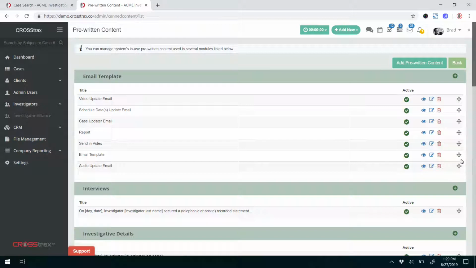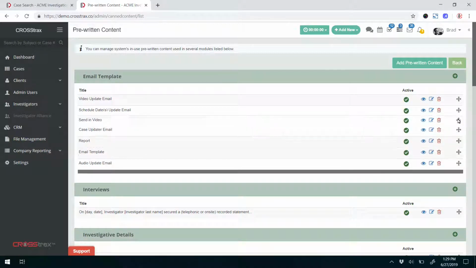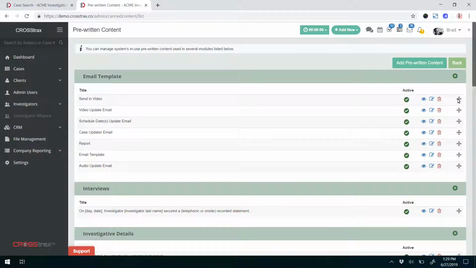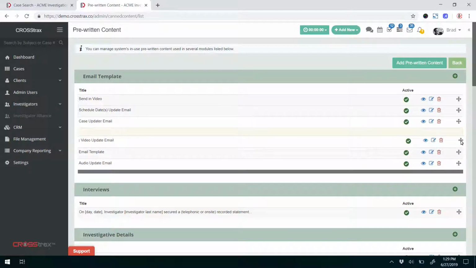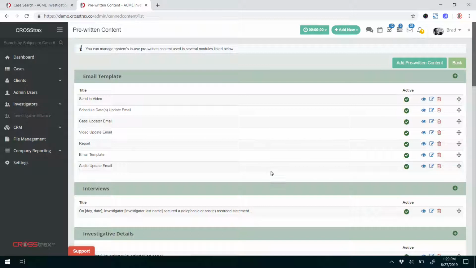You can also organize how the pre-written content shows in the drop-down list by using this icon over to the right, and you can drag these up or down based on the priority or how often you use them, and it's really up to you. So utilize pre-written content inside of Crosstracks to save yourself and your investigators a ton of time.